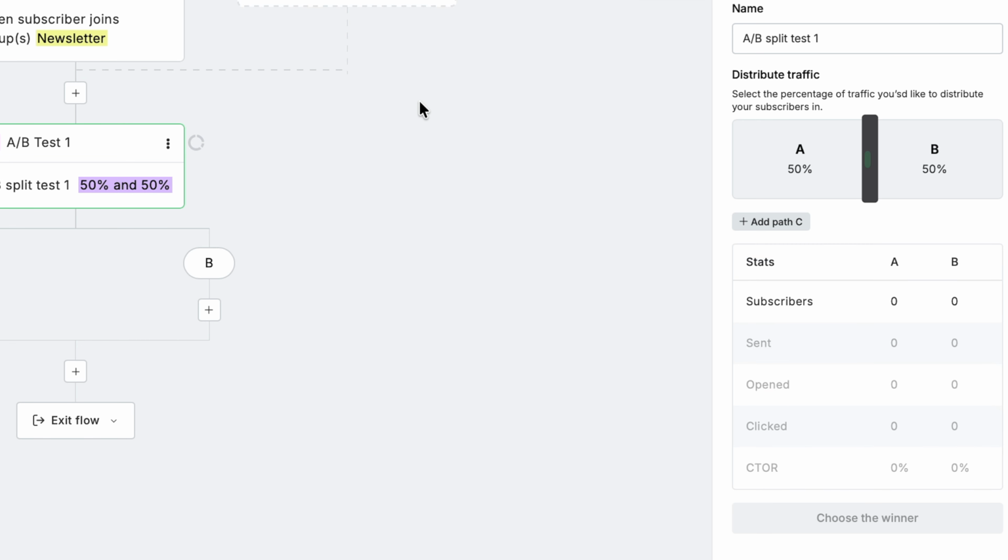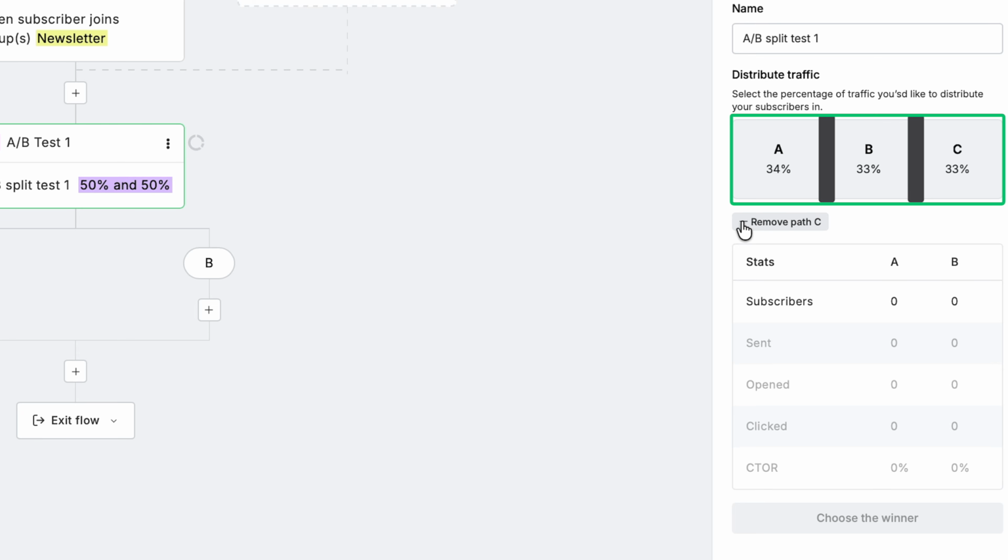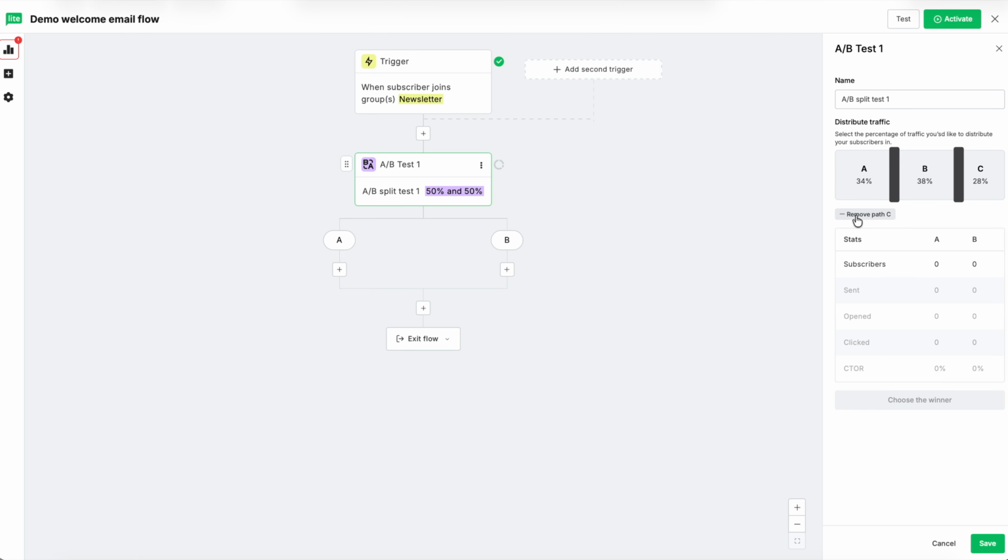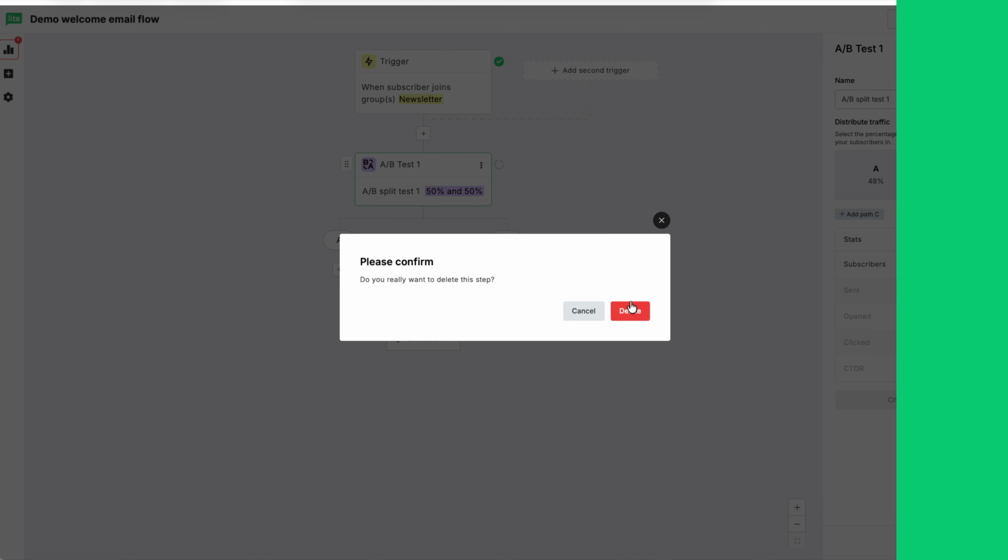It'll split your subscribers 50-50 and track open rates so that you can see which subject line performs better over time. You can also change how many subscribers will get either option or add a third path. Let's go ahead and remove this step for now.